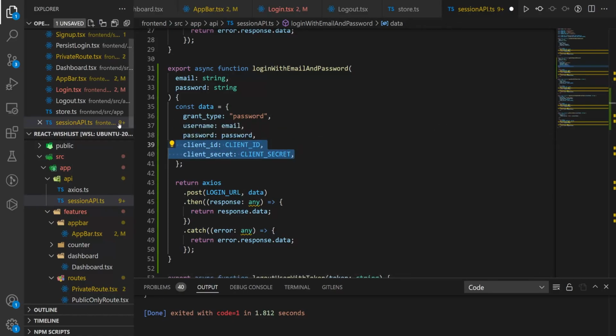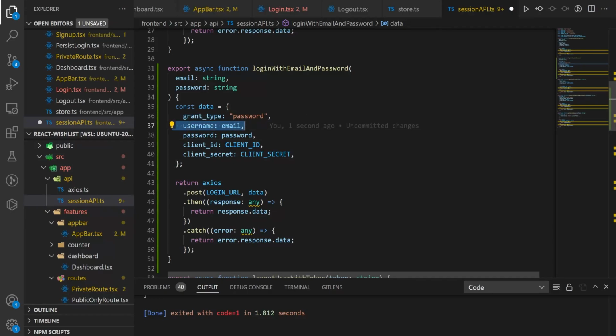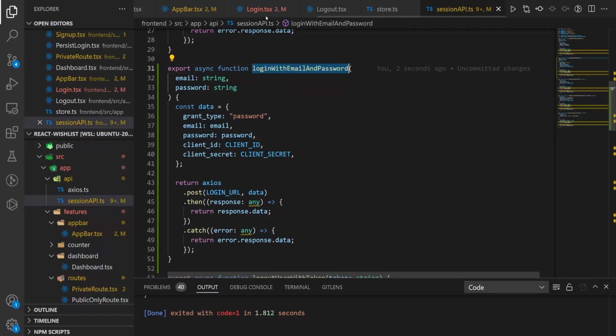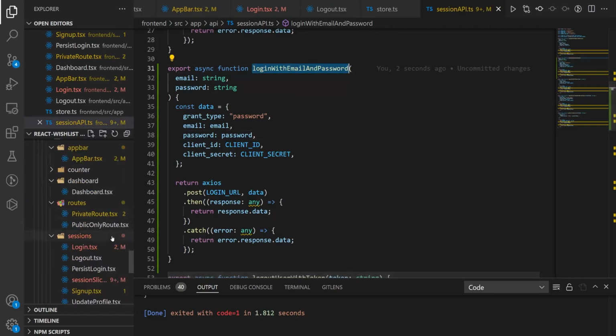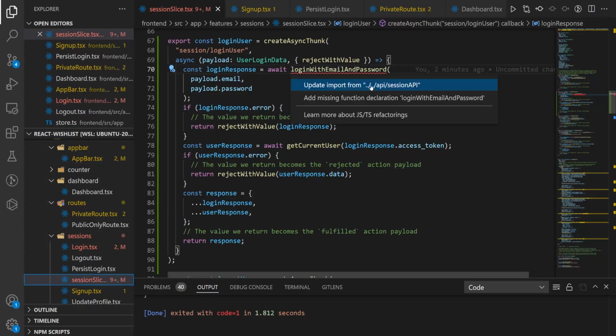And I'm going to move these down. As much as I appreciate what GitHub Copilot did, it makes more sense to me to keep it like this. So grant type password, username, email. This actually needs to be email. It was close. You have to give GitHub Copilot credit. It was close. But yeah, email, password, password. So we can save that. We can come back to our session slice. We can import that function.